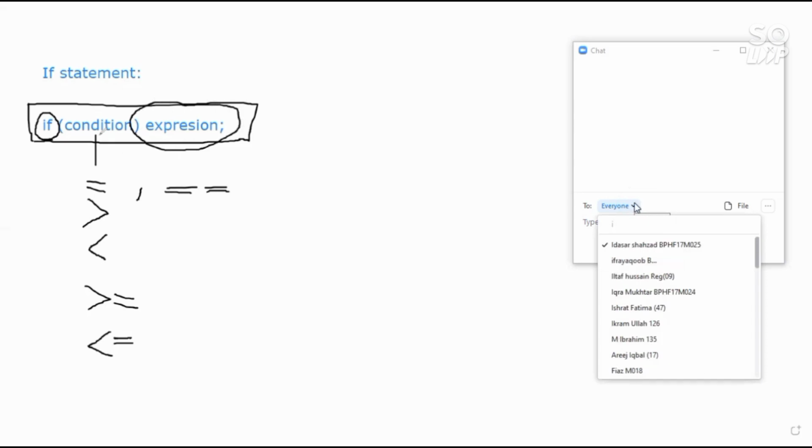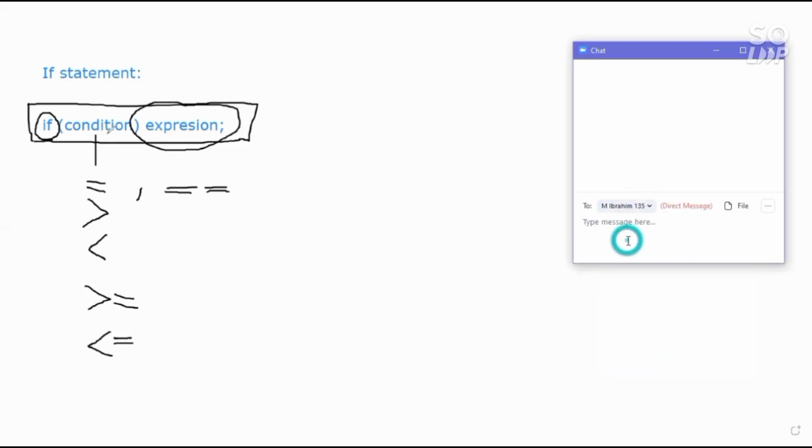If the condition is true, this expression will be executed. If this condition is false, this expression will be discarded, and it will go to the next instruction.